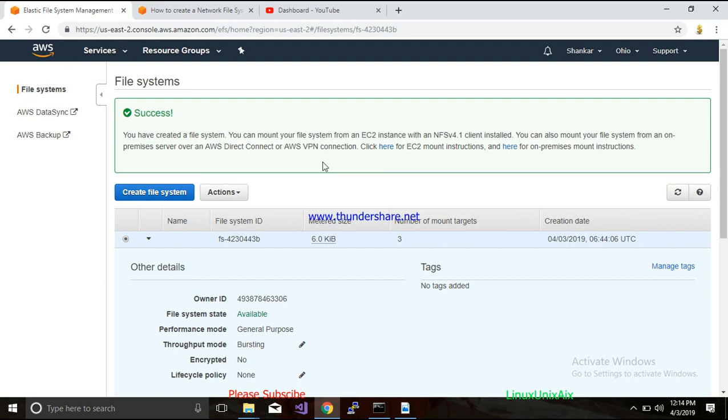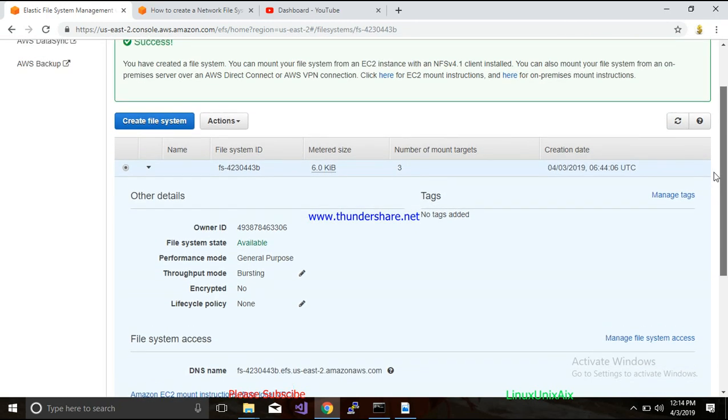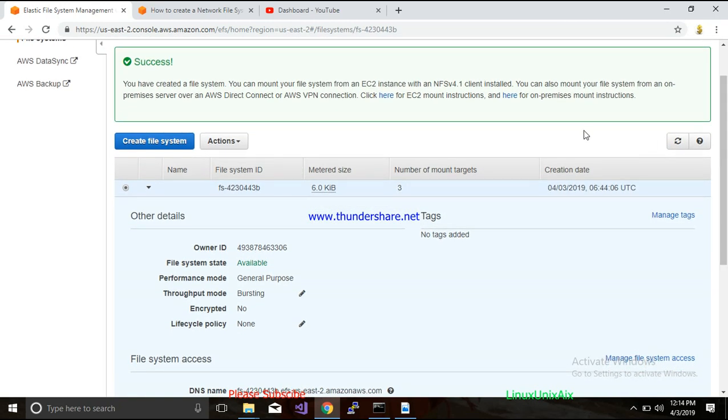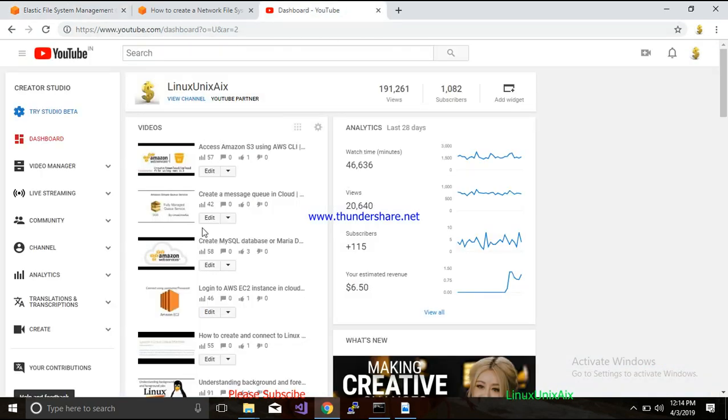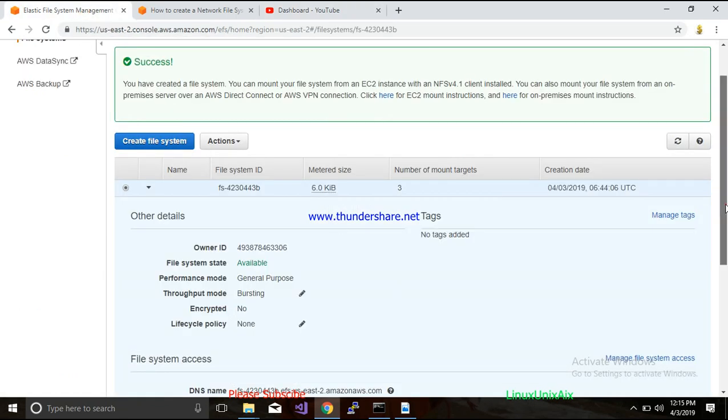Now what we have to do is mount this file system on our EC2 instance. If you have an instance already created, you can directly mount this file system into the EC2 instance. And if you haven't created any EC2 instance server, you have to create it. There is a tutorial in my dashboard on how to create and connect to a Linux virtual machine in cloud. If you haven't seen how to create an instance in cloud, you can go ahead with this tutorial. Then once you have created the server, we'll learn how to mount.